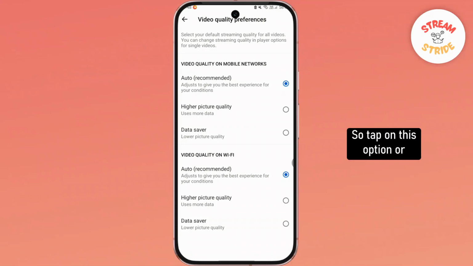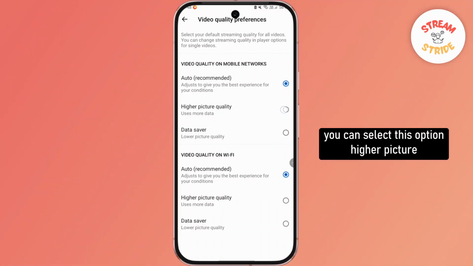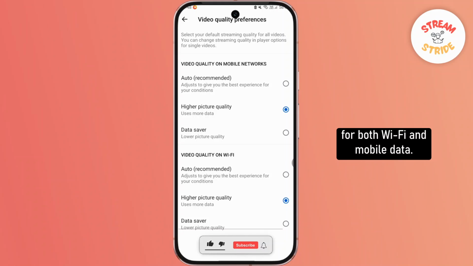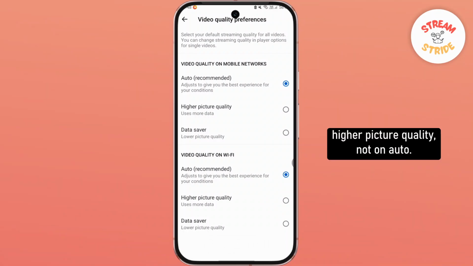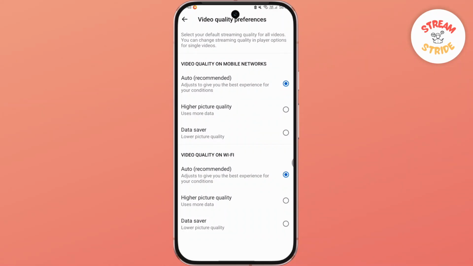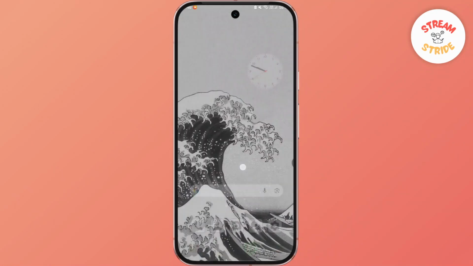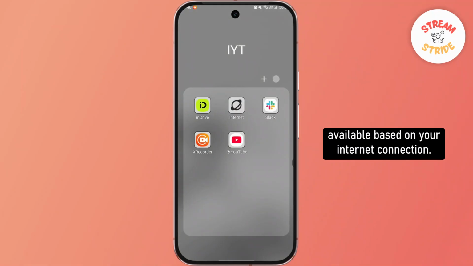So tap on this option, or instead of this auto recommended, you can select this option of higher picture quality for both Wi-Fi and mobile data. And what that will do is basically set the picture quality to higher picture quality, not on auto. And whenever you play the video, that should automatically give you the highest quality available based on your internet connection.